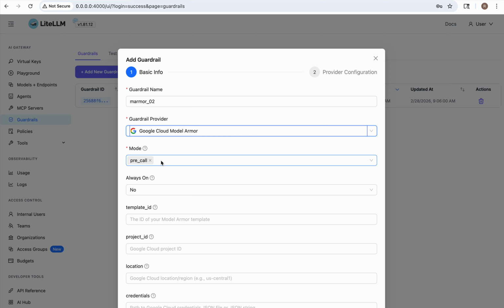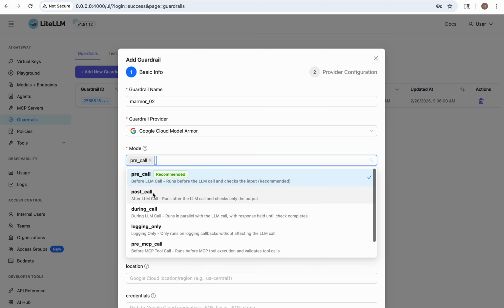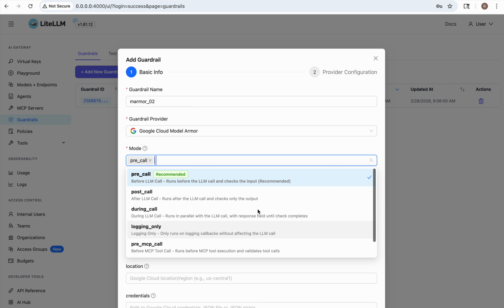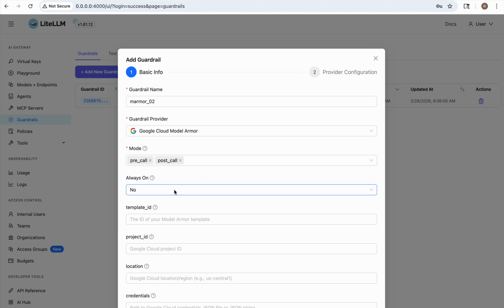And where do I need to apply this guardrail? By default, pre-call. I would like to also do, let's say, post-call. There are other options: during call, logging only, which runs on logging callbacks without affecting the LLM call, before MCP tool call, and during MCP tool call. So let me do the post call as well. Always on, I want it to be applied to all requests by default.